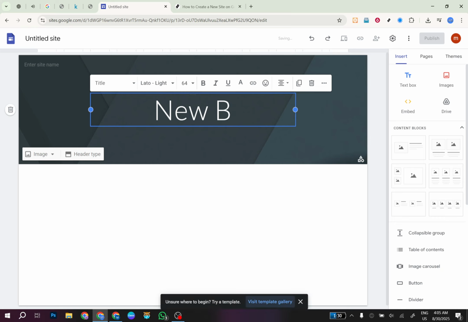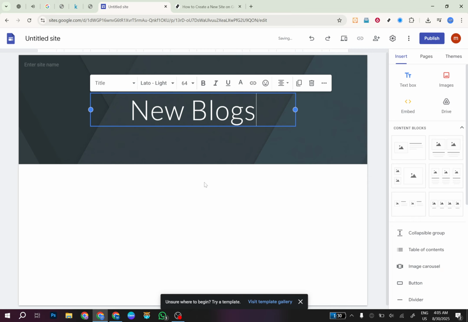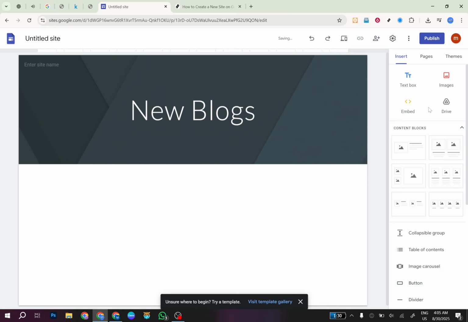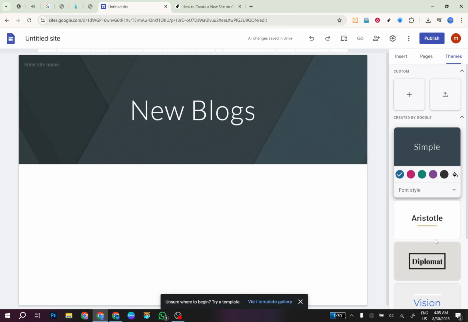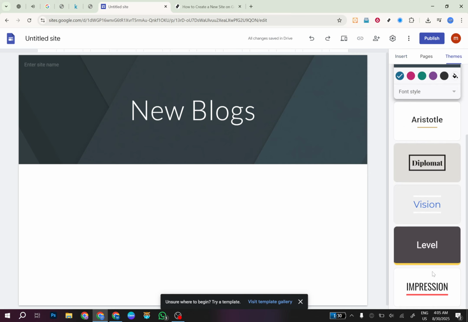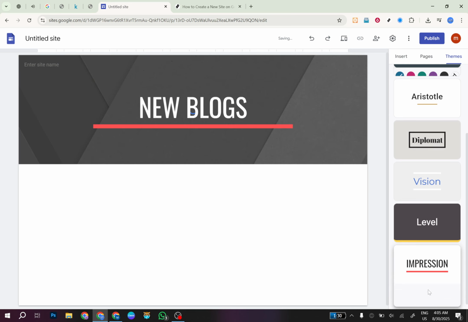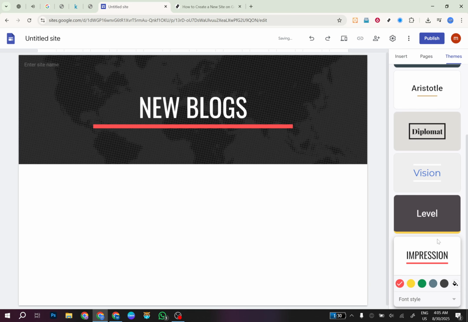After setting up the title, it's time to have some fun with the design aspect of your site. Google Sites offers several theme options, allowing you to tailor the look and feel to match your brand or personal style. Simply click on the Theme button located in the right-hand panel. Browse through the themes and color palettes available, and select the one that best suits your vision.